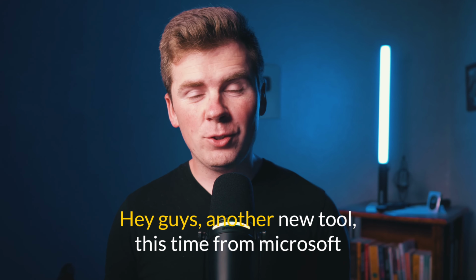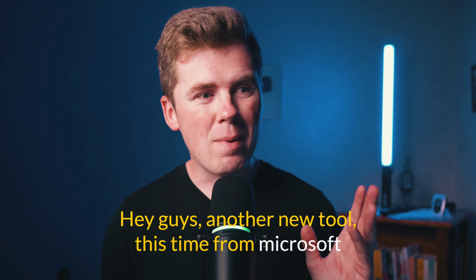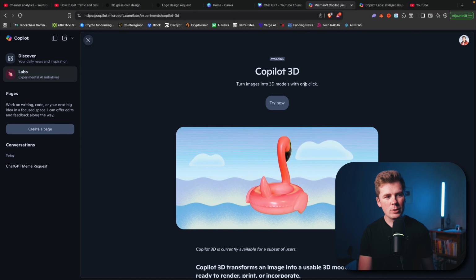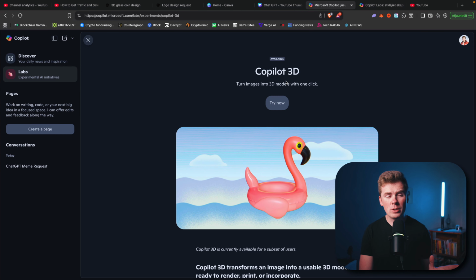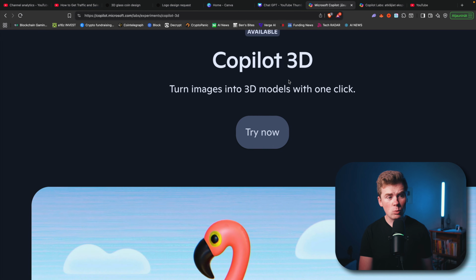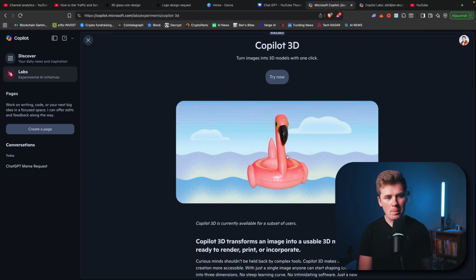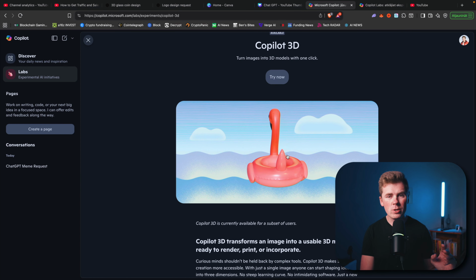Hey guys, so another new tool, this time from Microsoft. This is called Copilot 3D, which allows you to make images into 3D models, as it basically says here, with one click. So here you can see a flamingo drawing turned into a real 3D flamingo.